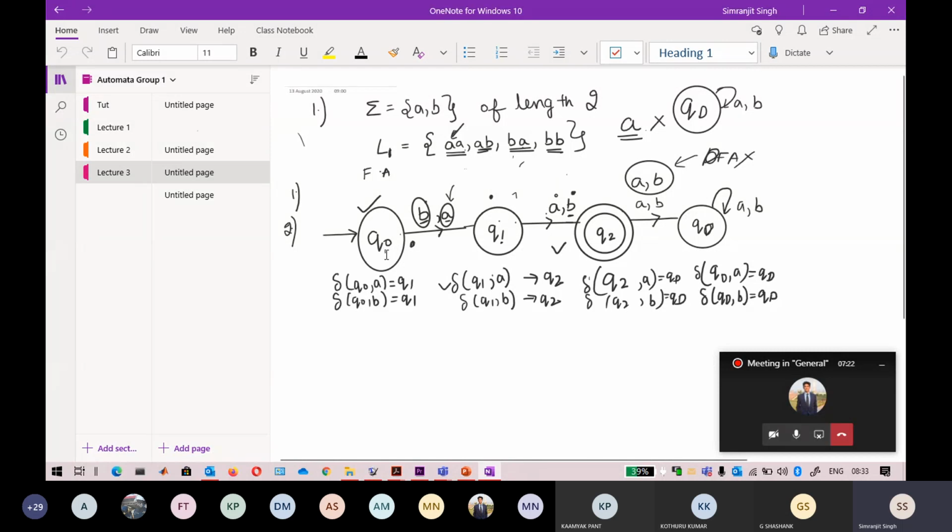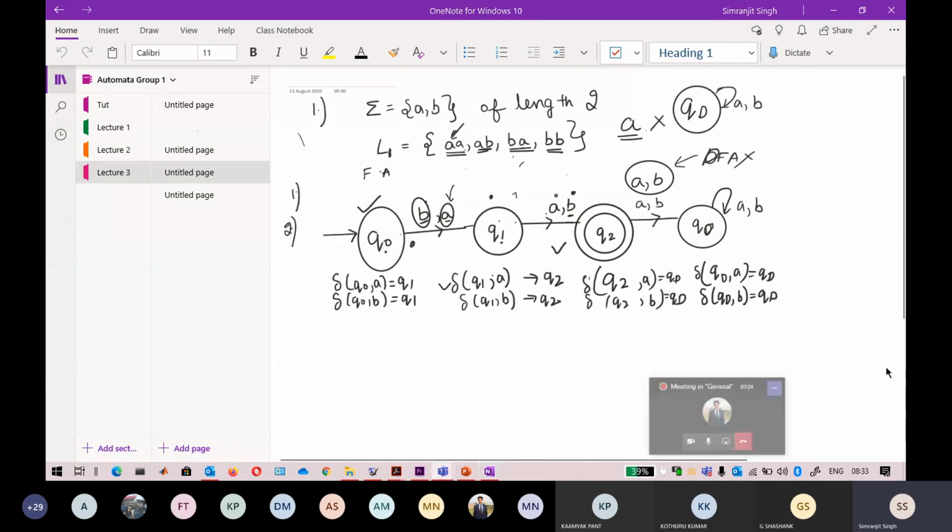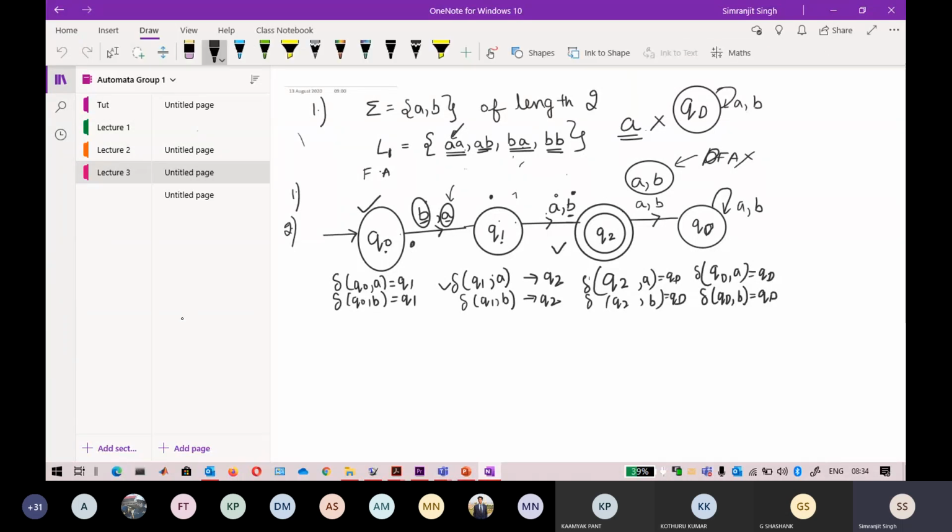So it can be possible that my automata is different from your automata. So do not worry about it. It can also be correct. So just remember this one point. I add some new section here.